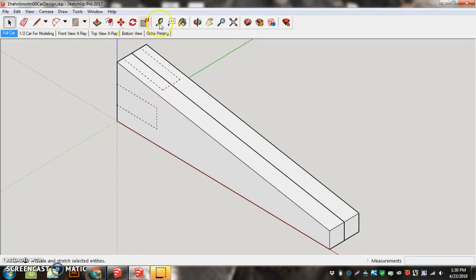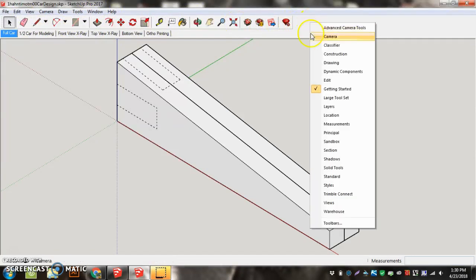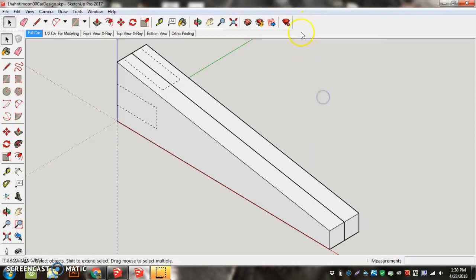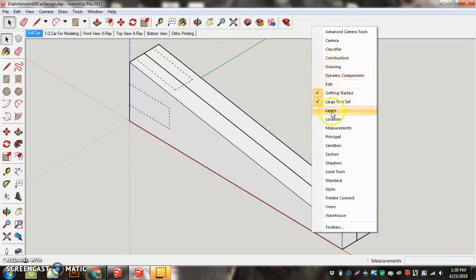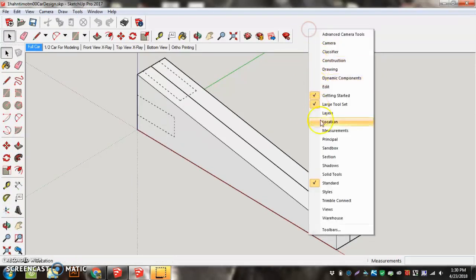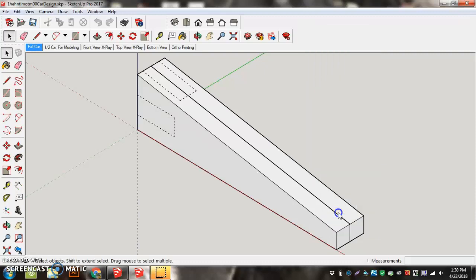Next part we're working with is looking at our toolbars here. We need a few more toolbars. You first come up with getting started. I want a few more. I always like large tool set. I always like to turn on standard, and I always like to turn on views.